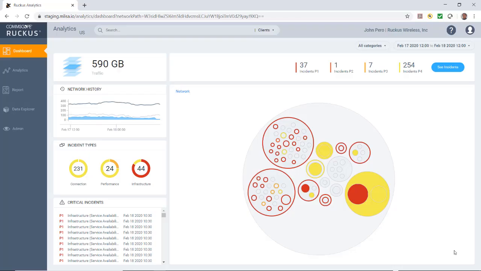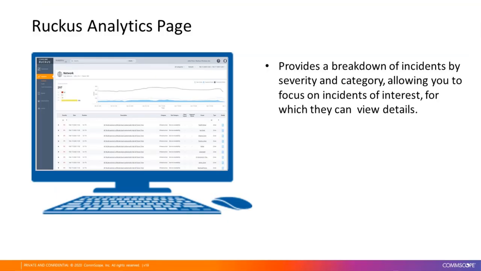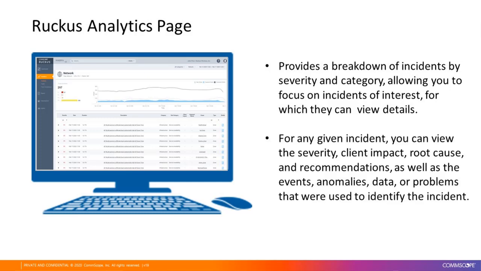In this video, I'll demonstrate the Machine Learning Analytics page of the RUCKUS Analytics tool. The Analytics page provides a breakdown of incidents by severity and category, allowing you to focus on the incidents of interest for which you can view details. For any given incident, you can view the severity, the client impact, the root cause, and recommendations, as well as the events, anomalies, data, or problems that were used to identify the incident.